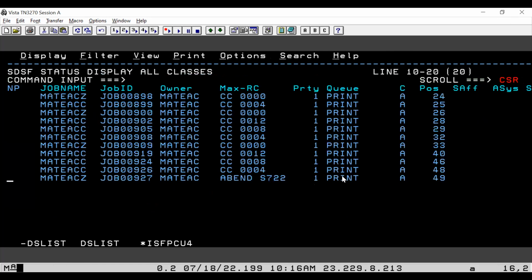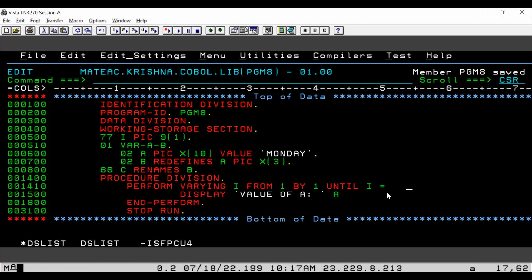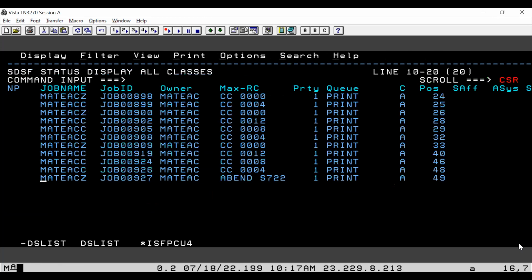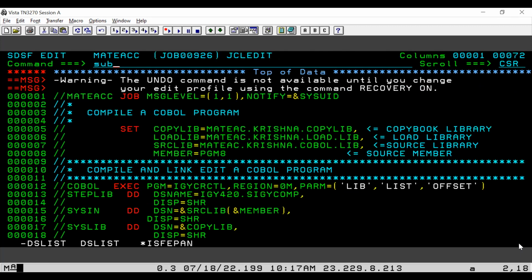So in that case, we get S722, this system event, because the logic is going into an infinite loop. So if I keep value 9 here, or I have to increase the length to store 2 digits. Okay, let me change this to 2 bytes. Now, if you compile and execute, it will give only 10 outputs. 10 times it will print the output.